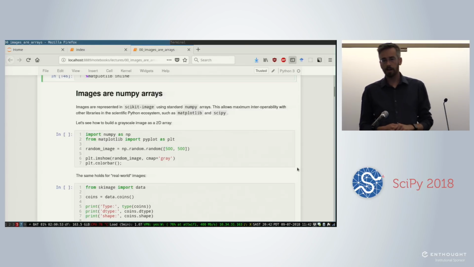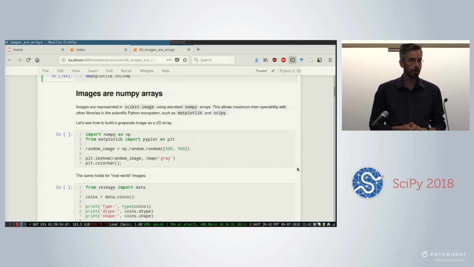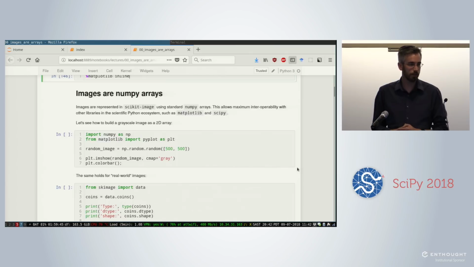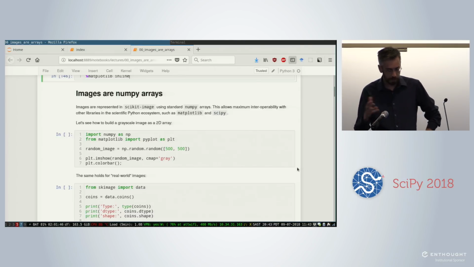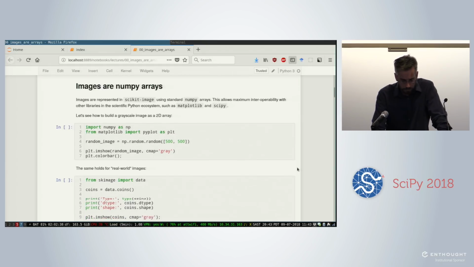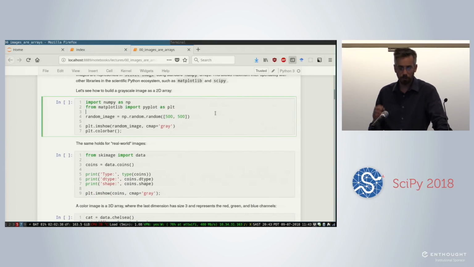So images in scikit-image are represented as NumPy arrays. We don't have a specialized image structure. We use the ND array, which is the common exchange format between the different scientific Python packages. Because we're using this generic container, it means that scikit-image is interoperable with most of the other Python packages in the Python scientific ecosystem, including scikit-learn, SciPy, ND-image, etc. So I'm going to show you here how to construct your first image.